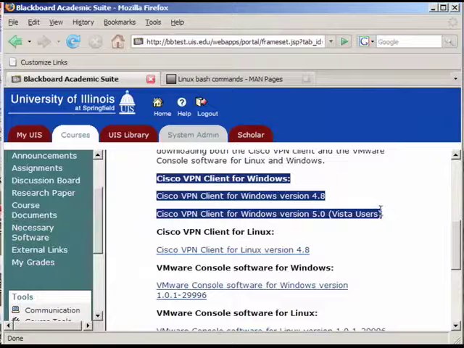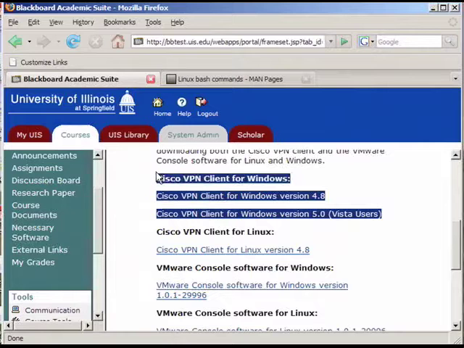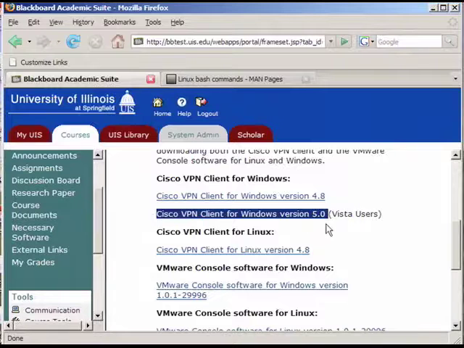So when you connect from home, if it's outside the UIS network, you will need to VPN to campus, because our server, which is csc570e.uis.edu, is only available if you're inside the UIS network. If you come from the internet, you won't be able to access it. So you first have to VPN to campus. So you must install the VPN client, and if you're using Vista, you need to install this version, the 5.0, which works with Vista environments.